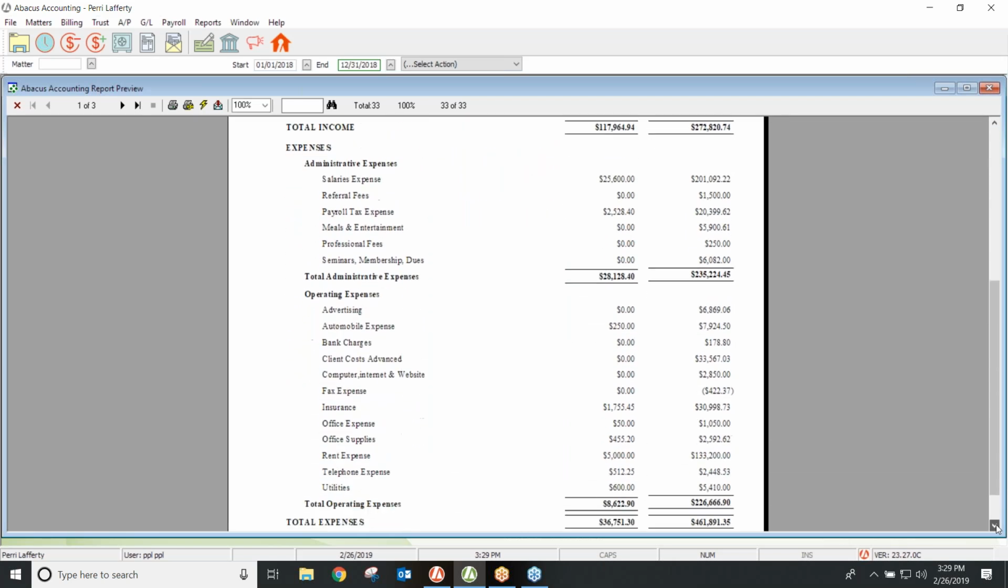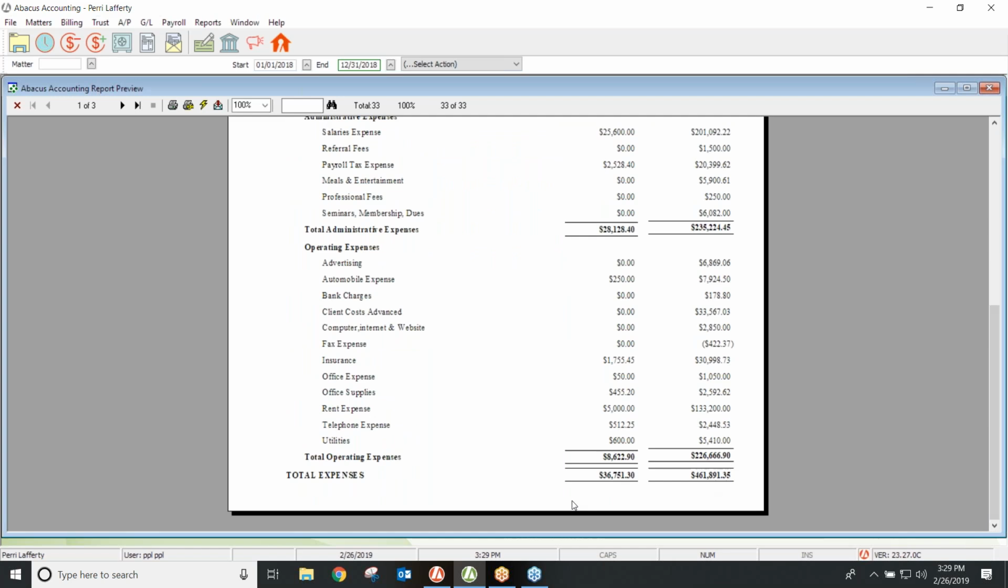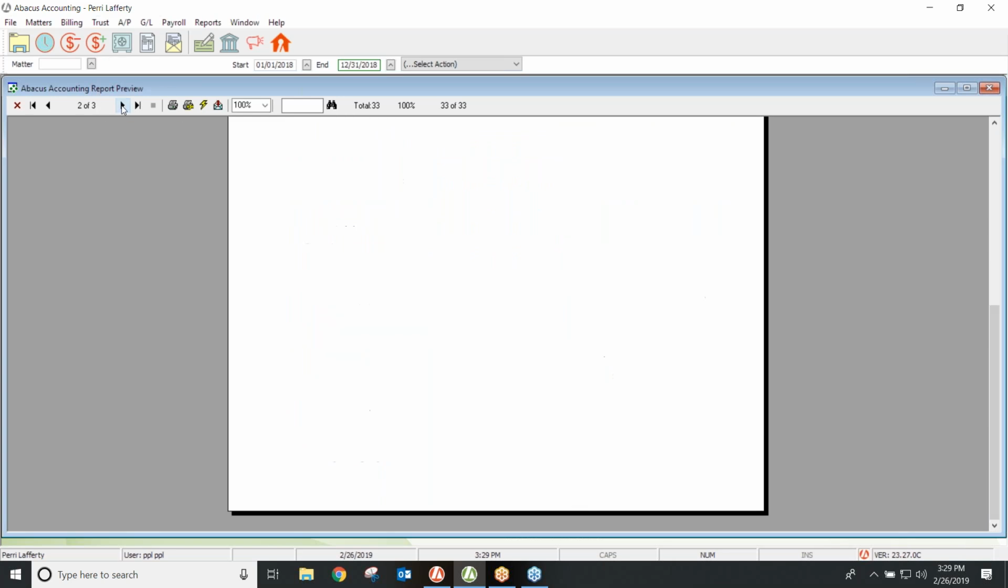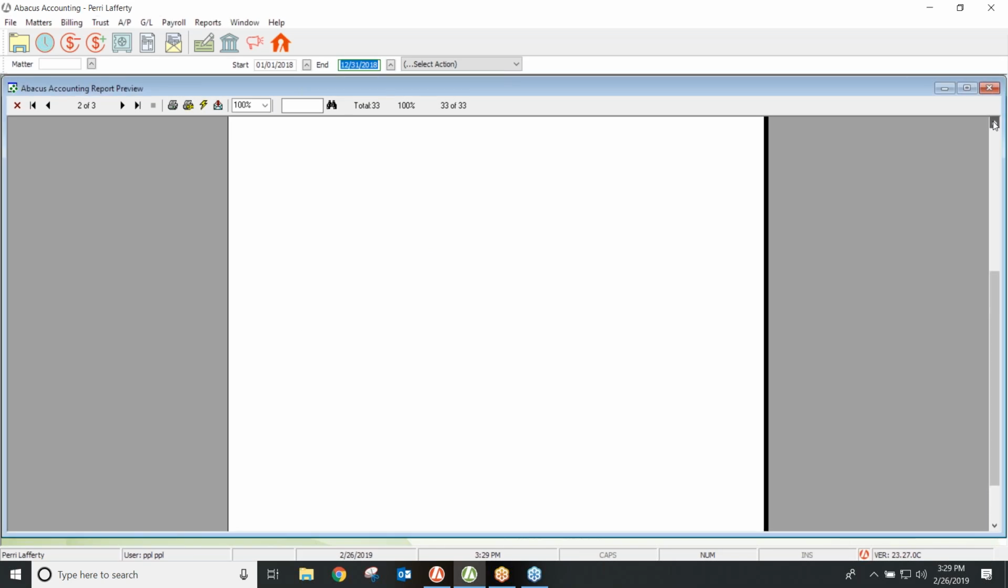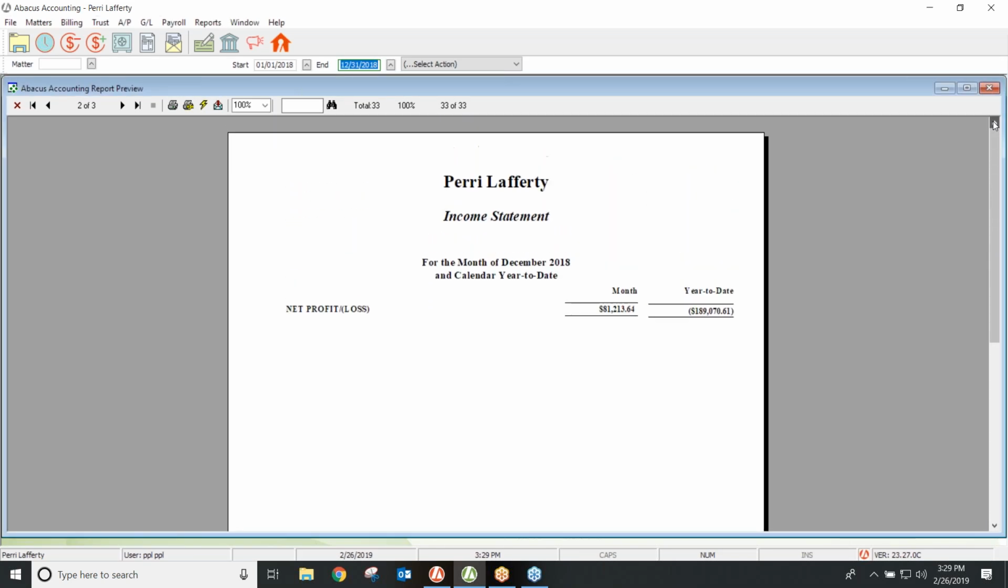And this one actually has 3, no, it doesn't have 3 pages, does it? Total expenses. Let's see what's on the next page. Oh, hold on here. Let's move this back up. Why does it have 3 pages? Oh, it's really 2 pages, but there we go. Our profit or loss is on the next page.